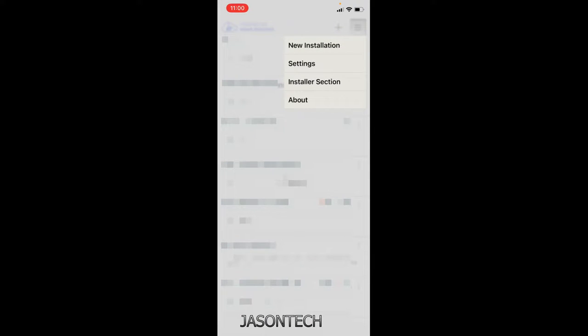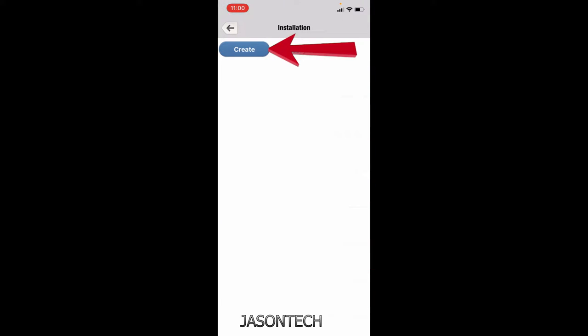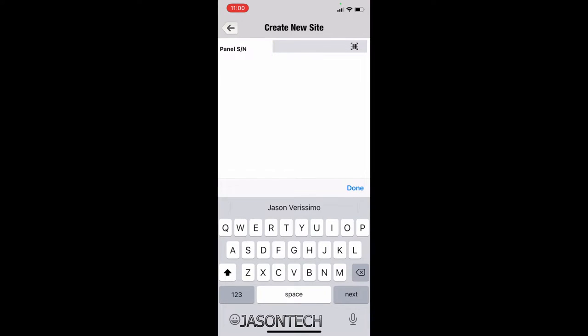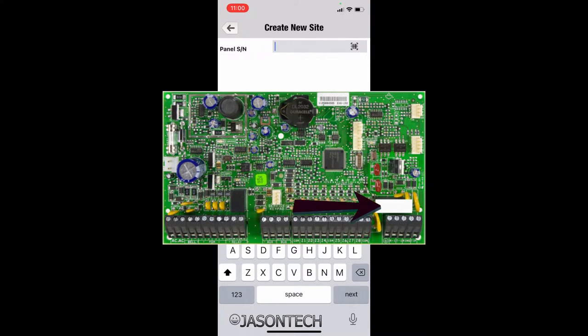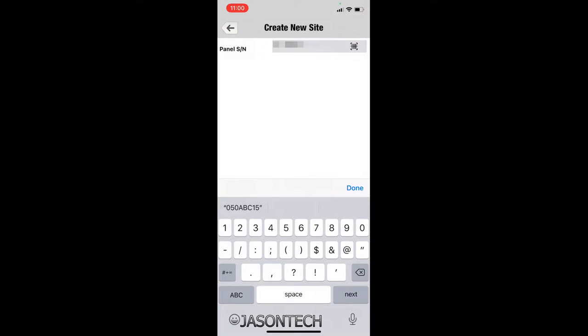I already have it. So when you come here, it's the three lines on the top corner. Gonna tap it. Now you're gonna go to new installation, create. We don't have a barcode, so what we're gonna do is insert panel SIN. So now if we go to our alarm panel to get the panel SIN number, I'm gonna enter mine. Okay, once you enter your code, hit done.